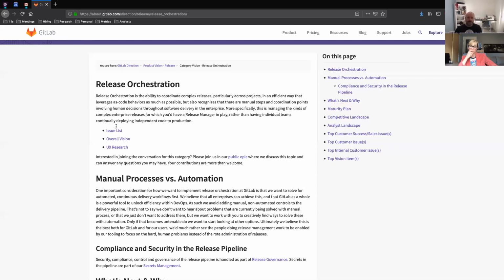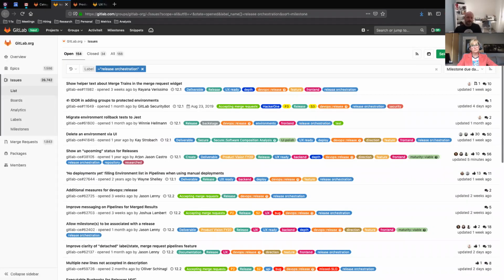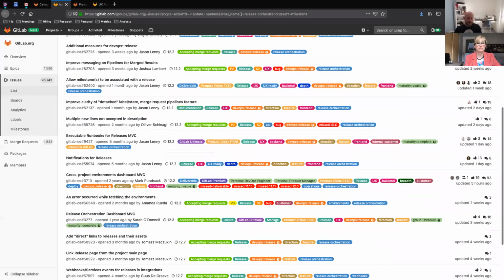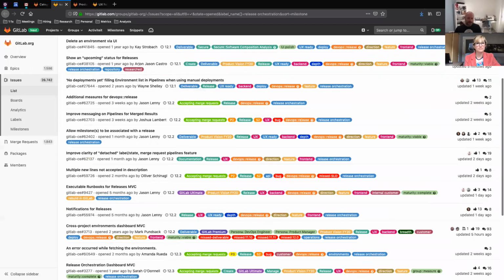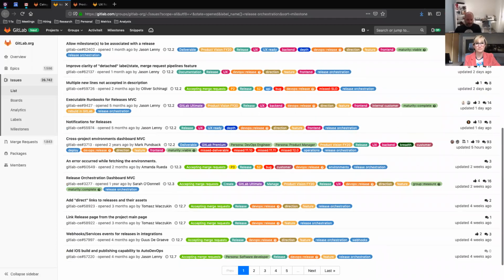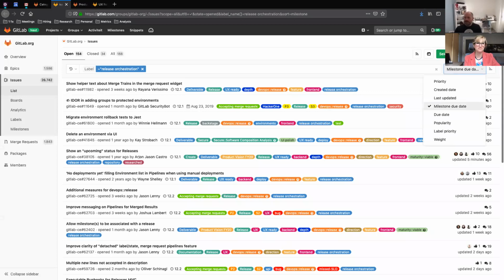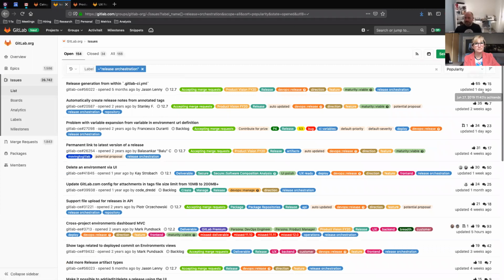Apart from that, though, just to give a brief tour here, there's the issue list, overall vision, which we looked at already in the UX research. So the release orchestration label here has all of the issues. You can see it's one that we're investing in quite a lot because we've got a lot of items scheduled out in the next few releases. You can also look at popularity here and see what some of the most interesting ones are from a customer upvotes perspective. And you can see, actually, this is an interesting one. This has got a lot of upvotes since the last time I looked at it.